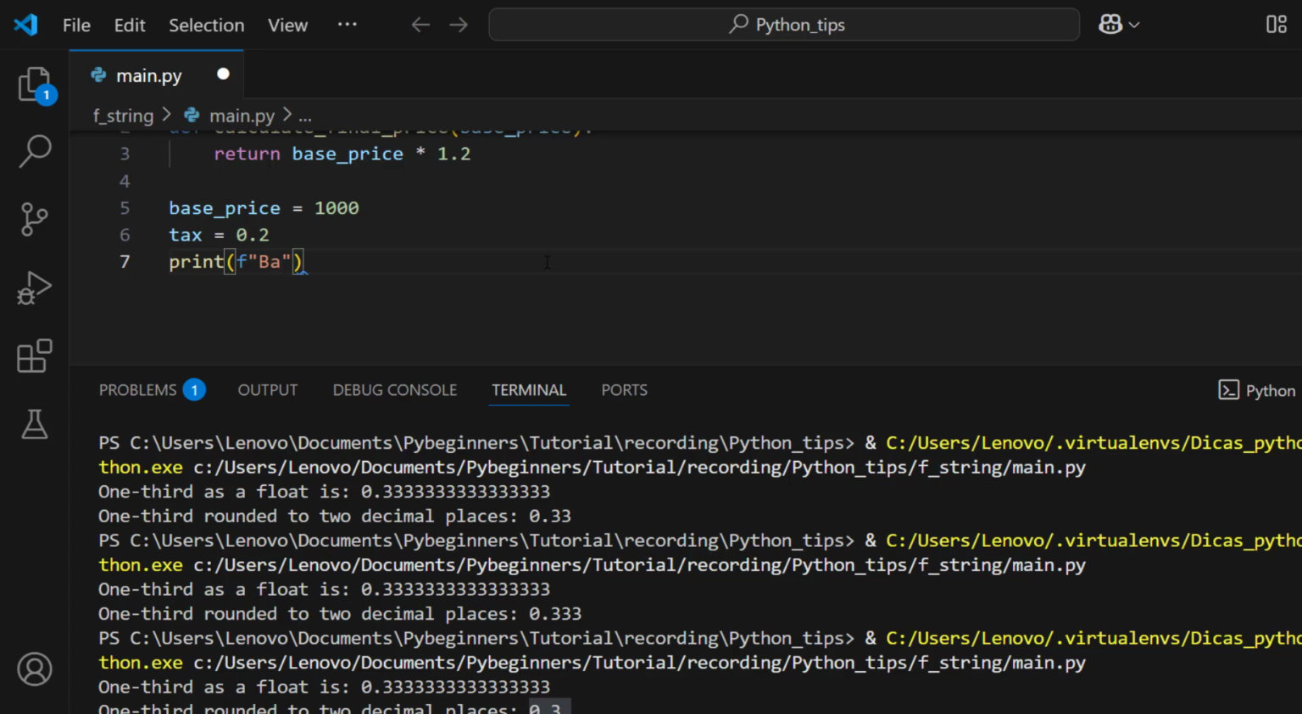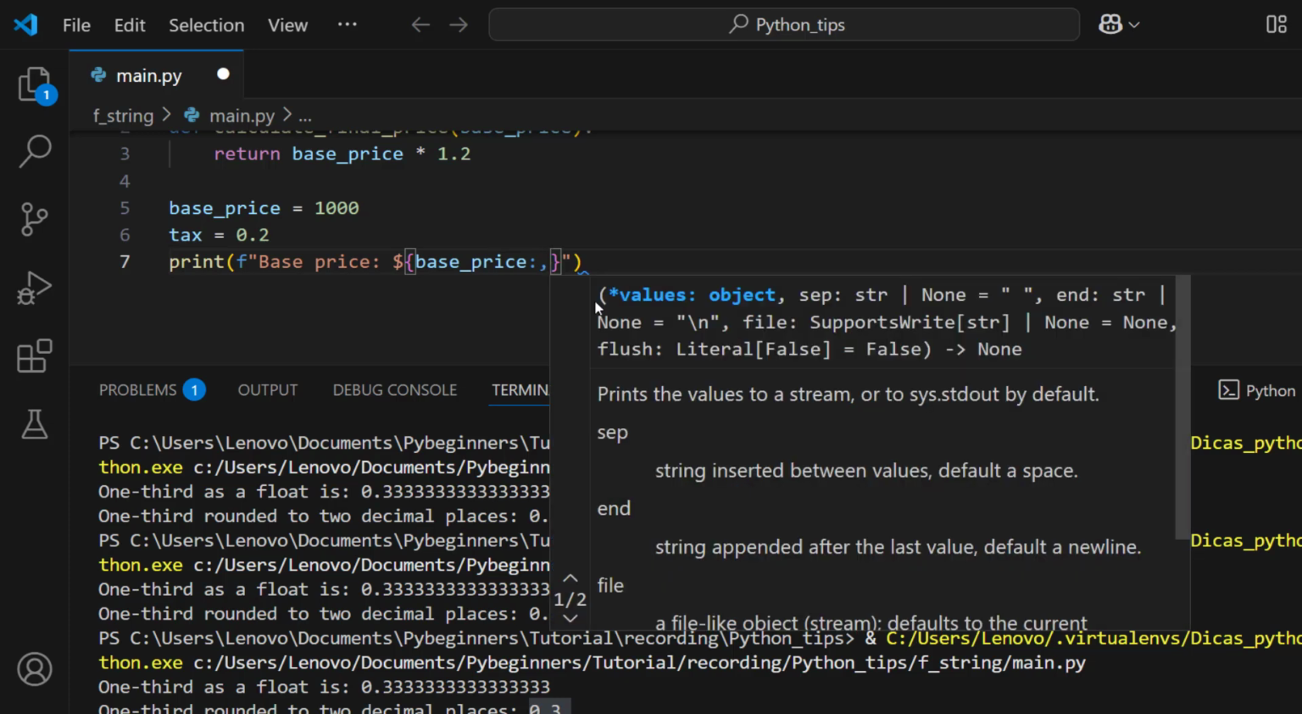Let's say base price. So base price will be equal to something like this. Let's use the dollar itself, dollar open, and insert the base price, which is this one. But let's format the base price itself, base price dot comma, let's use this one.